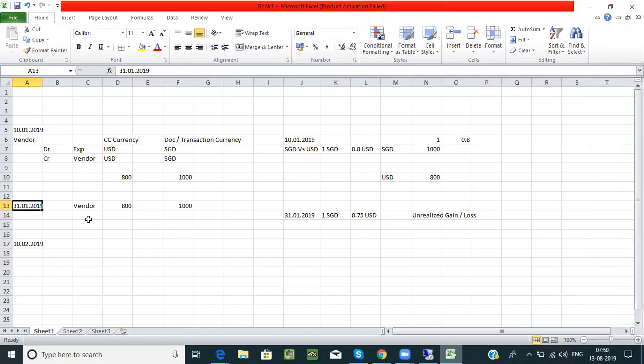If any transaction happened in foreign currency and is an open item on any GL, so if the transaction was posted in foreign currency and it is still open on the last day of the month, we need to revise the value of that particular transaction. That process is nothing but foreign currency revaluation. We are revaluing the foreign currency.